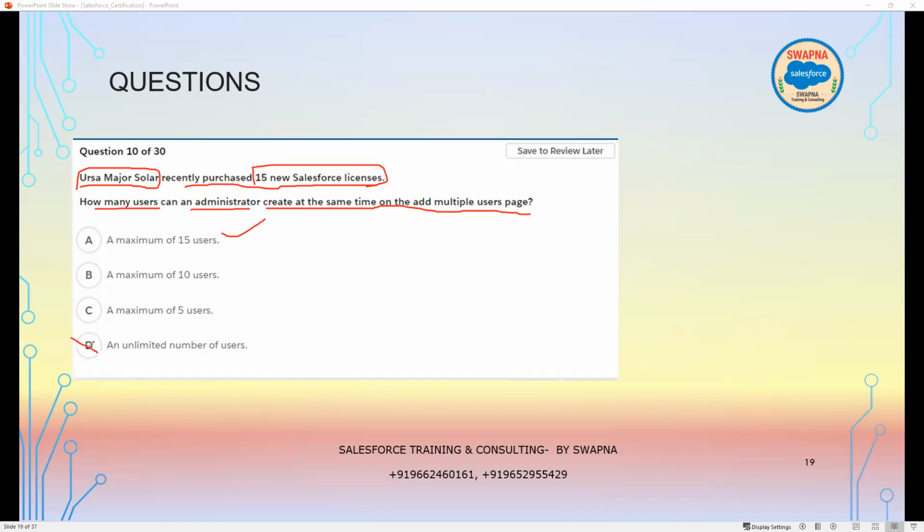Definitely not unlimited number of users, that is the elimination. How many users can this administrator create? They have 15 new Salesforce users. How many users can an administrator create at the same time on the add multiple users page?